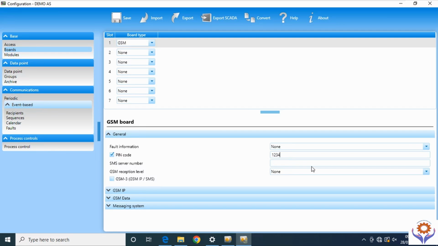And SMS server number. If you need to send an SMS to a particular person or particular network, you need to put the SMS number. And GSM reception level. After you configure this, you can select this reception level also in the data point. And here you see, currently GSM 3.